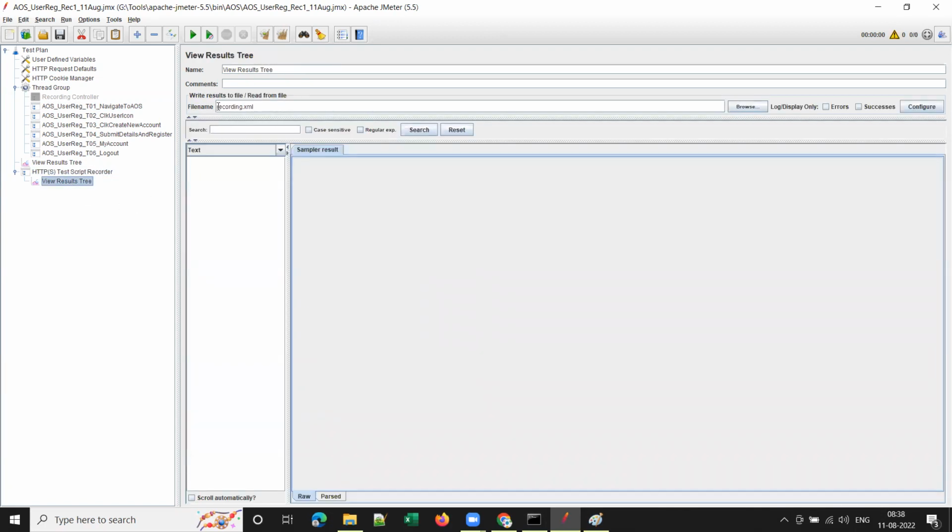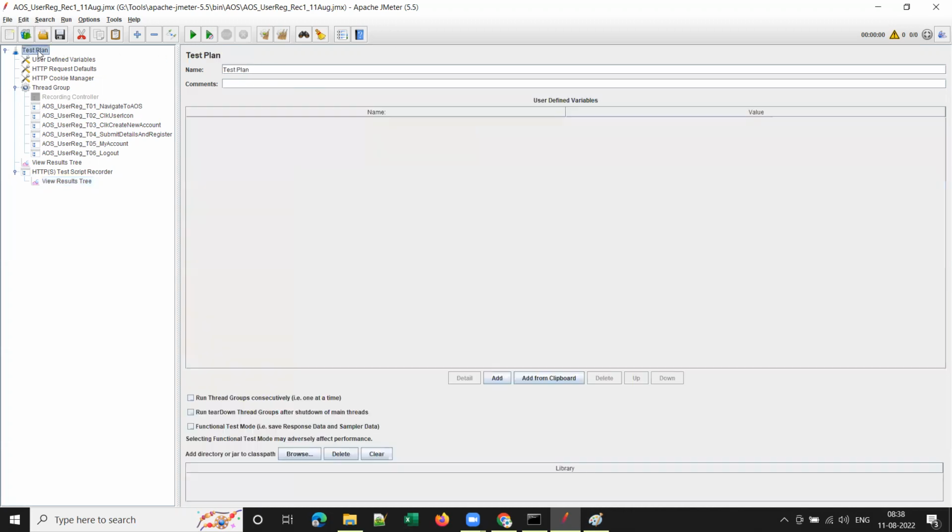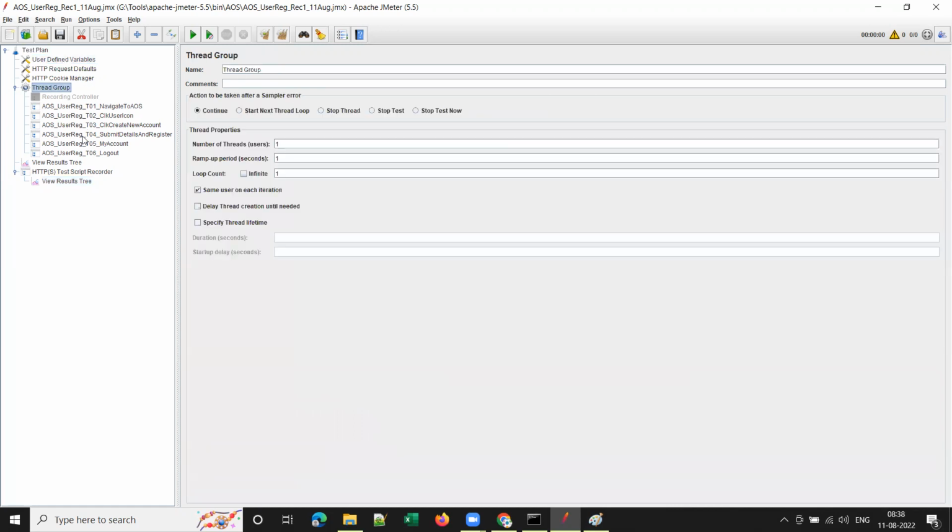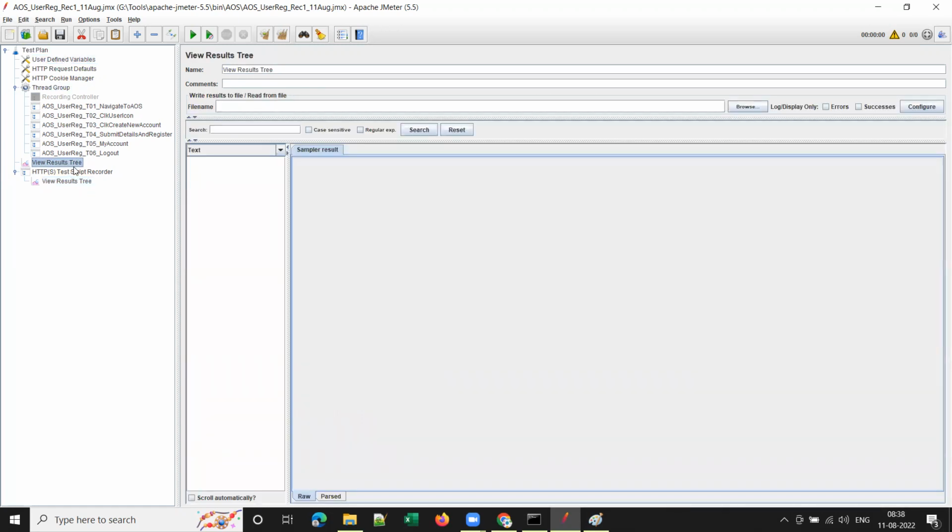And go to view results tree. Again, I will explain what this view results tree is. Once we start the scripting, I will explain each and every element one by one. I'll explain what a test plan is, what user defined variables are, what a thread group is, and what view results tree is. Nothing to worry about at the moment. I just gave the name as AOS User Registration Recording.xml. Saved it one more time. Save that script, and now let me show you how to record a script.